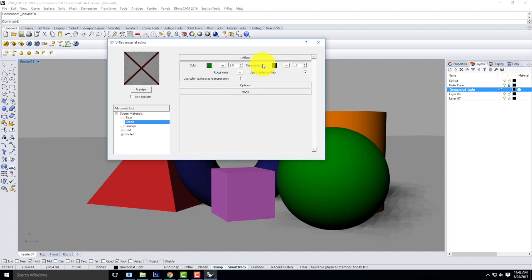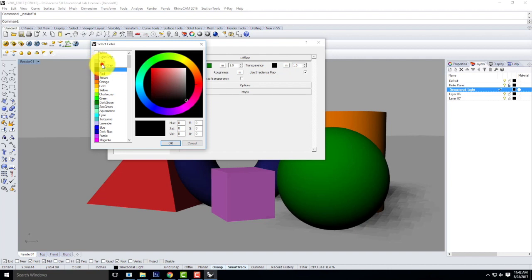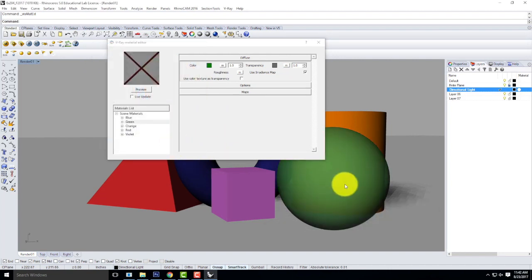So let's go ahead and click on the black square next to transparency, and let's pick dark gray. And I'll go ahead and say OK. And if we were to preview our green, we see that it's somewhat transparent. See that we're seeing through it just a little bit?